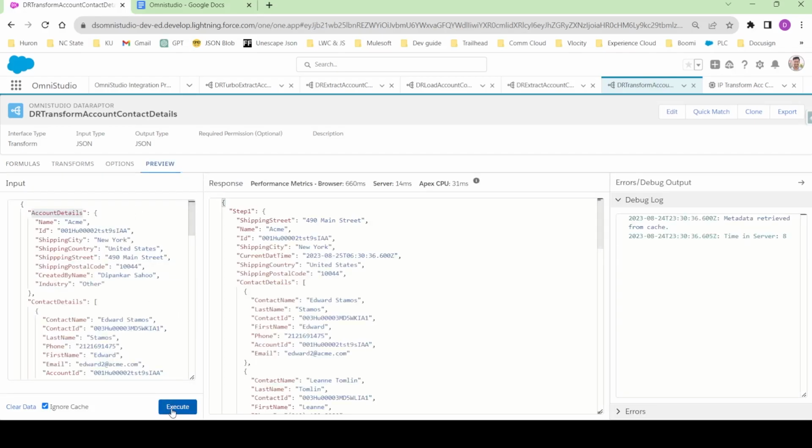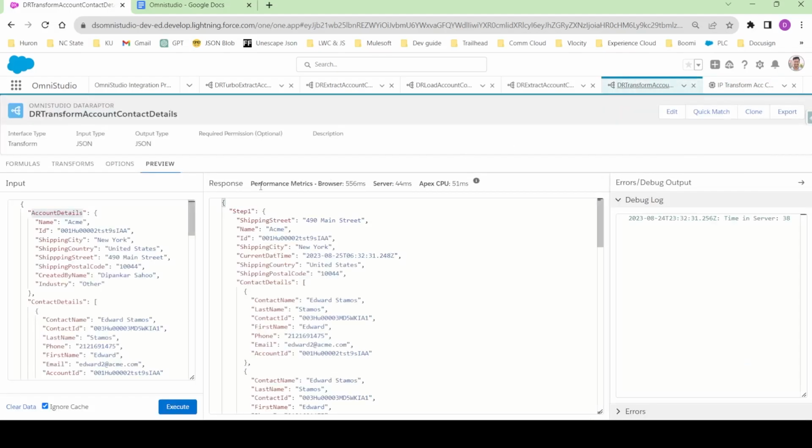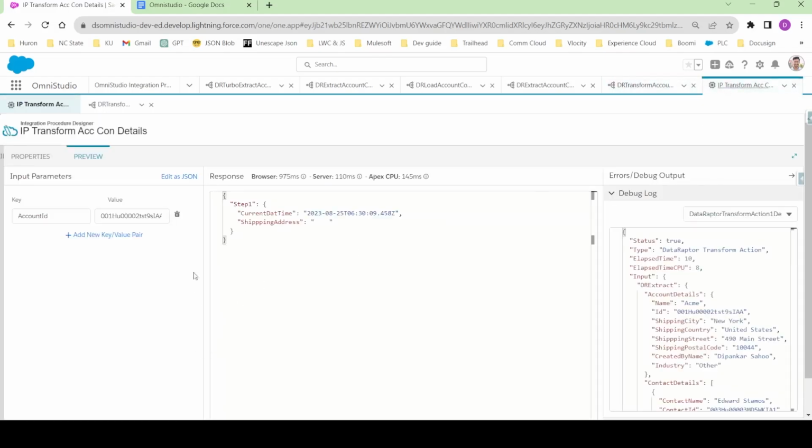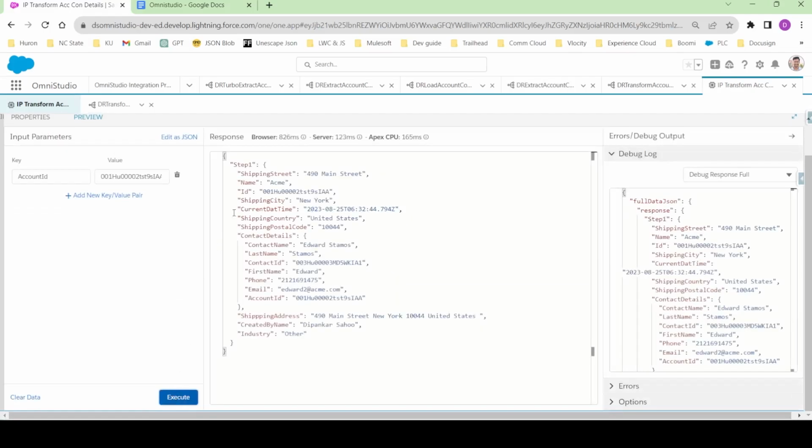Let me try and click on preview. Now I am getting the expected result over here, and from this integration procedure I should also be able to get the expected data that I am getting over here. Let me try and click on execute. If you see here, I am getting the step 1, I am getting the account data, but for this contact details I am not able to get this, right?